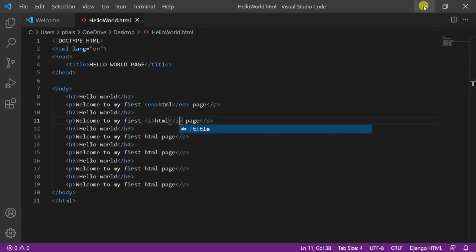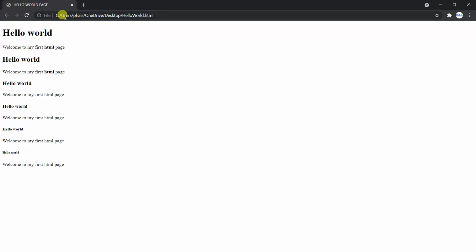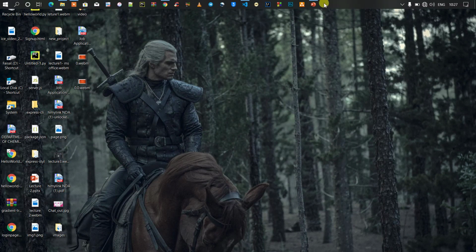Okay, now I go back to my browser, run my code and see what I'm getting. You can see I'm getting the same output, but the importance will be on the first one, which is the EM tag, so HTML is being slanted. Now let's go to the next slide.